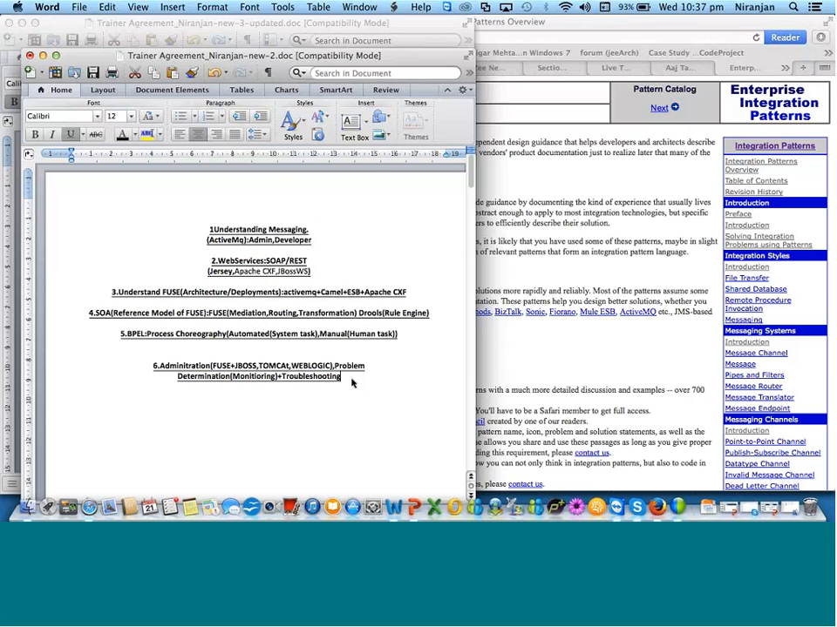So I feel that once we are done with this, whatever is required to be a good SOA developer as well as administrator will be there with you, because we'll end up covering Camel, ESB, right, and then the rules engine.